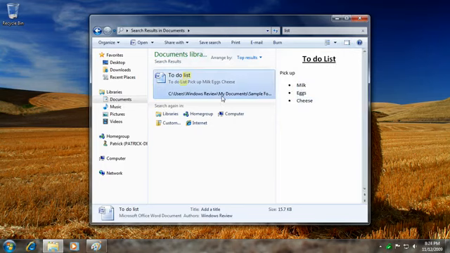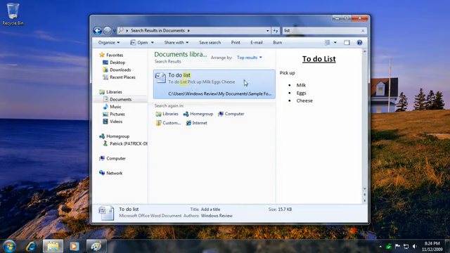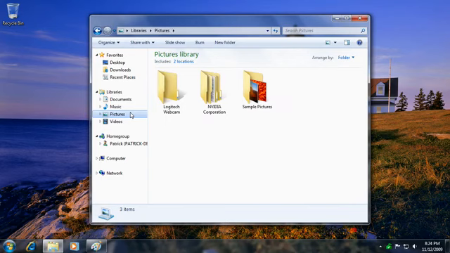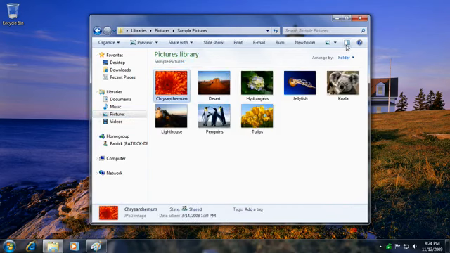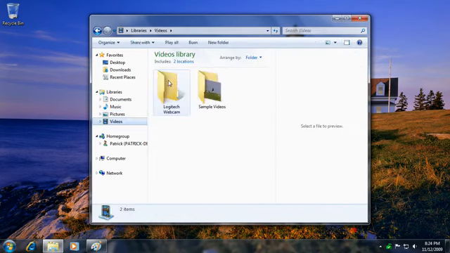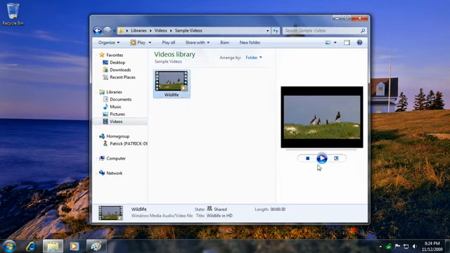This is the actual document. It's the same thing as shown in Microsoft Word if I were to double-click this. You can also use the preview pane for viewing pictures and for even viewing videos.